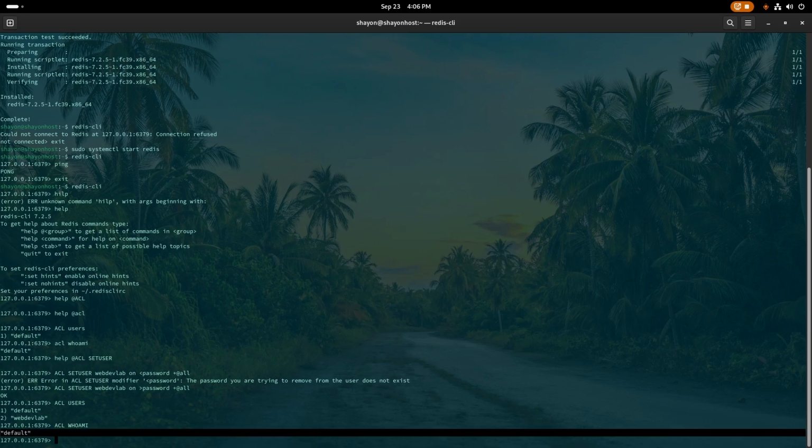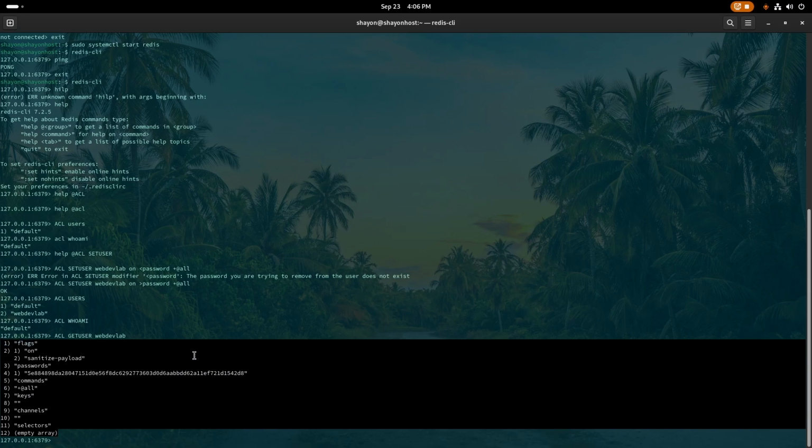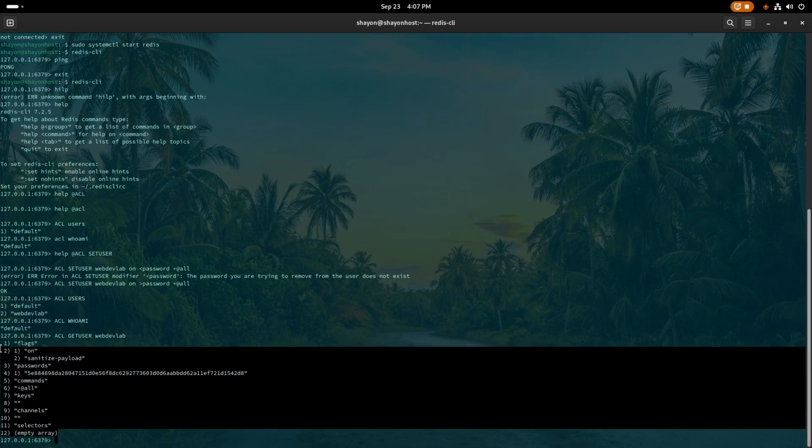We have created a user with SETUSER. Now we want to get the user. To get the user, we need to run this command, ACL GETUSER, then the name of the user. The name of the user is web dev lab. So let's see. This is the details about the user. So we can access this user using these details.